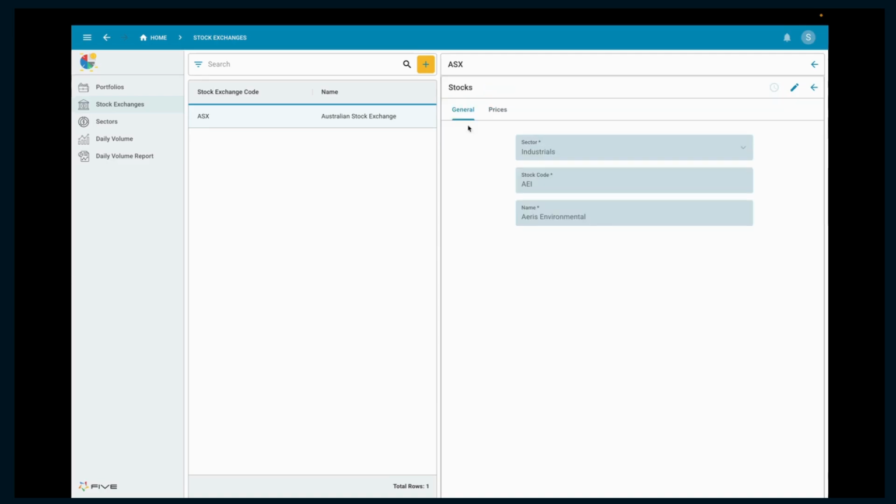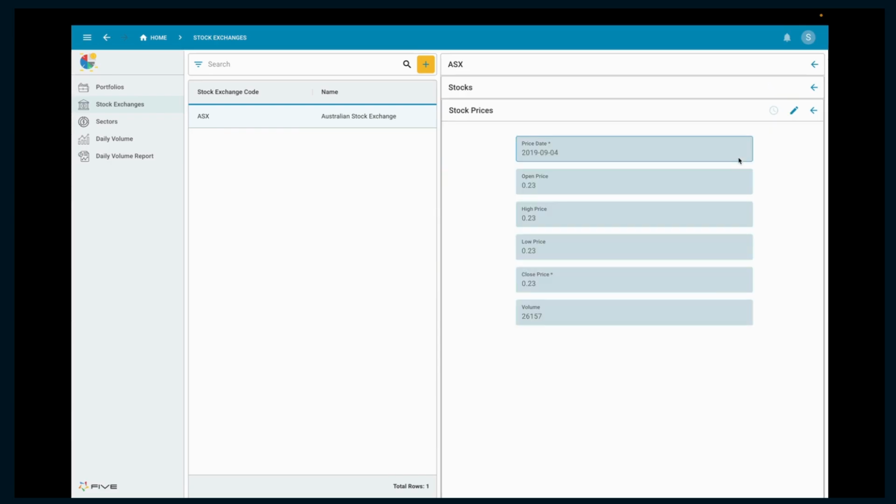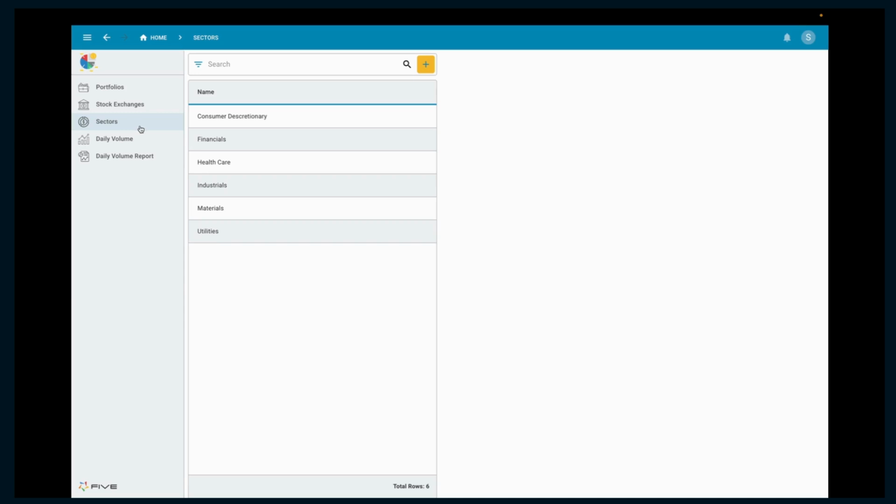The Stocks form has a General page and a Prices page. The Prices page is also a list page and holds all the price records for a stock. And just like the stocks, a new price can be added, or you can select a price record from the list. The Sectors form is very similar to the Stock Exchanges form. However, the stocks are grouped by the sector rather than the exchange.